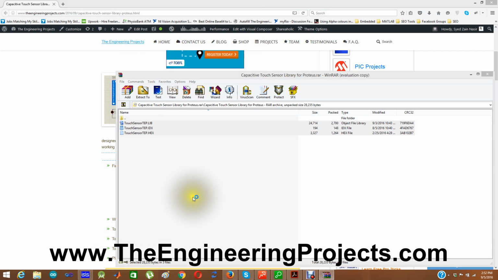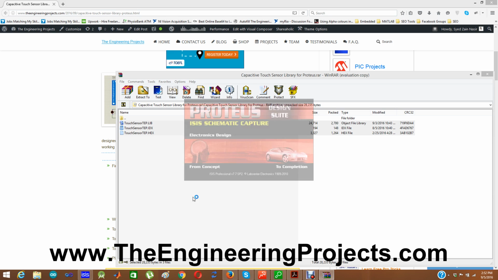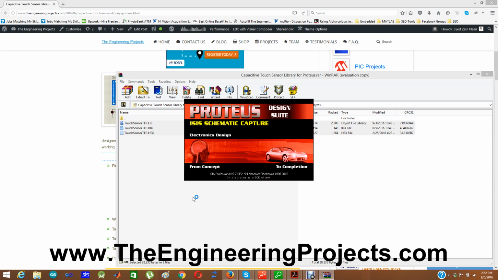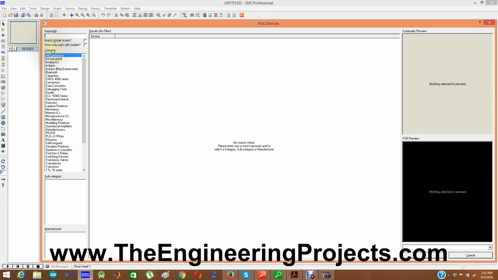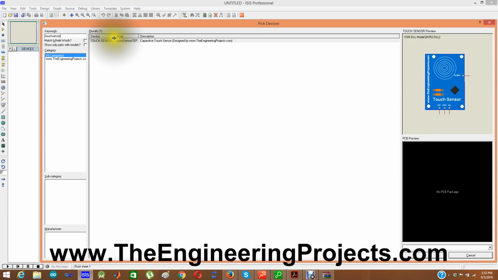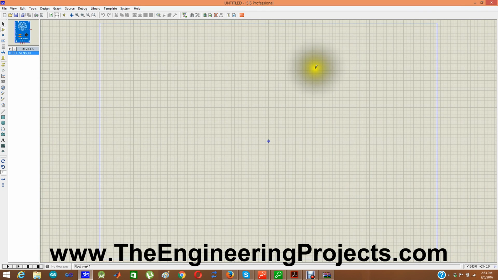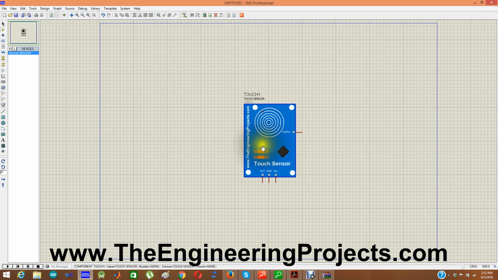Now you need to run your Proteus software, and here you have to search for touch sensor. Here it is, our touch sensor. You need to add it in your workspace. So this is a touch sensor designed by our team, TEP, for the first time. And this is a digital touch sensor.